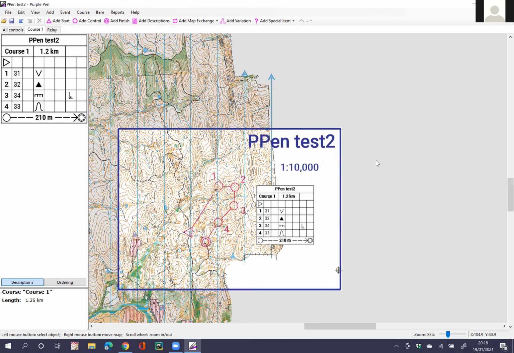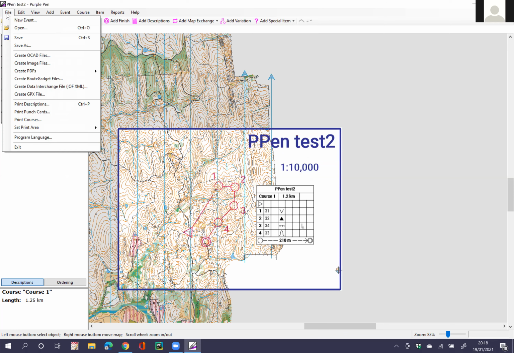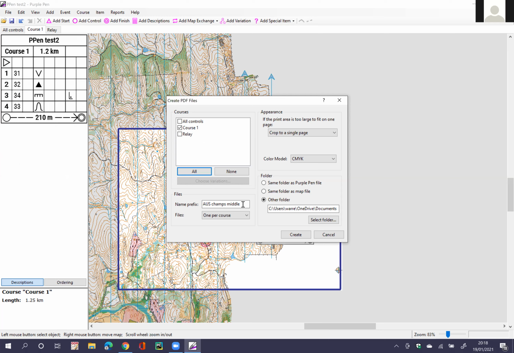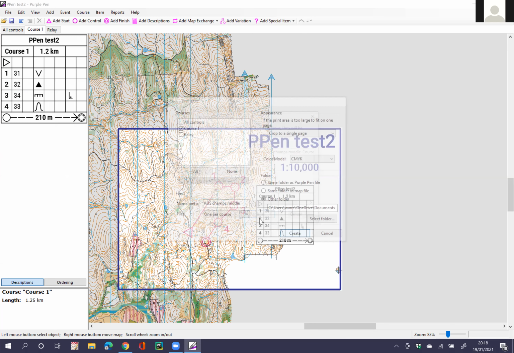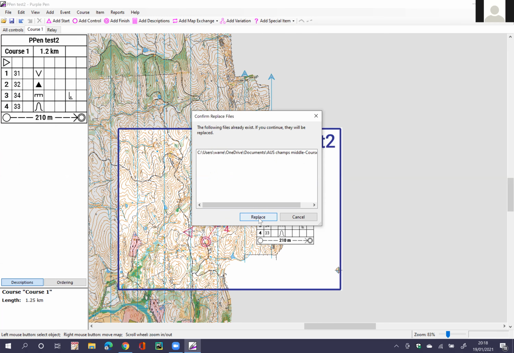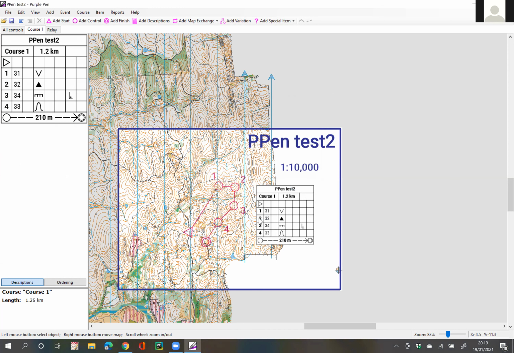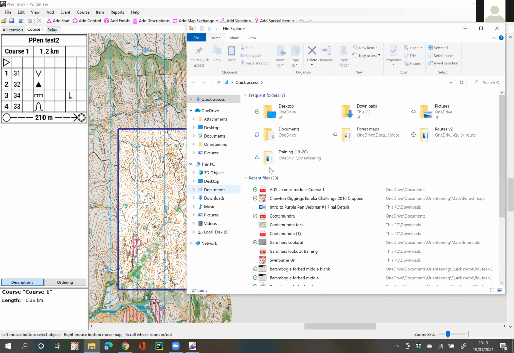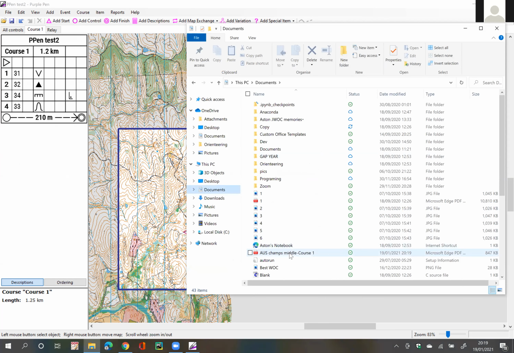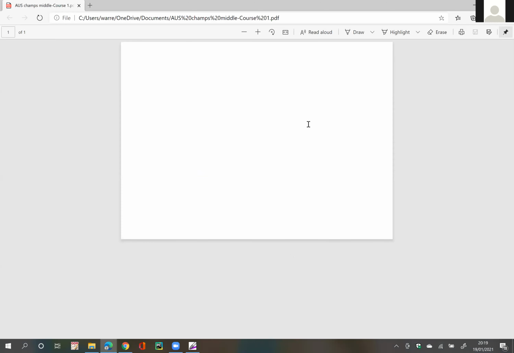All right, so now if we exported this, I'll just do it again. So to reiterate how to do that: file, create PDFs, courses, course 1, Auschance middle, create, replace, because I've already made one of the same name. I'm going to replace it. It's loading. And this should look a little bit nicer than the first one that we had. Let's see if I've done everything right. Auschance middle, course 1, there it is. And there we go. That looks a whole lot nicer.